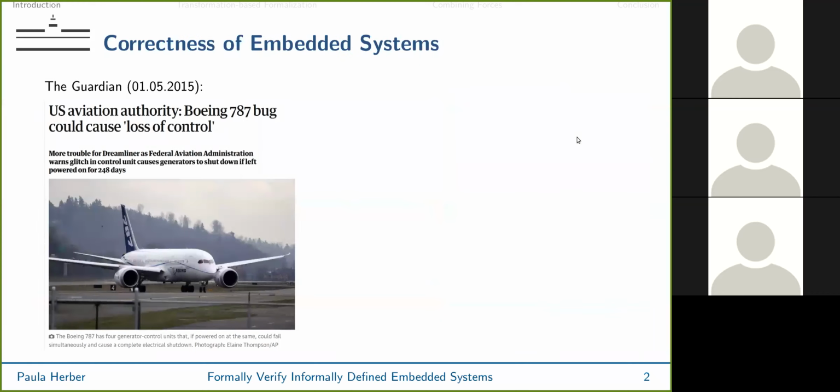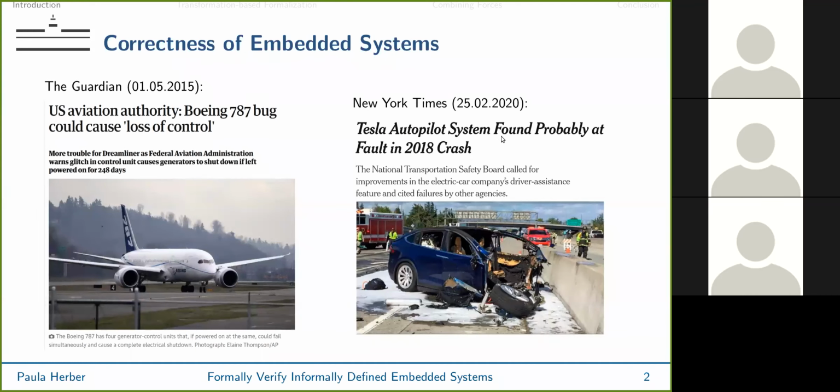And still in practice, even safety critical systems sometimes fail. So for example, in 2015, the US Aviation Authority reported on a bug in the Boeing 787, where basically an integer overflow could cause the whole generator unit to shut down every 248 days without a system restart. This bug was detected, so no harm done. But of course, generally, such failures of embedded systems can also have serious consequences. So the question is, can it really be so hard to avoid such things?